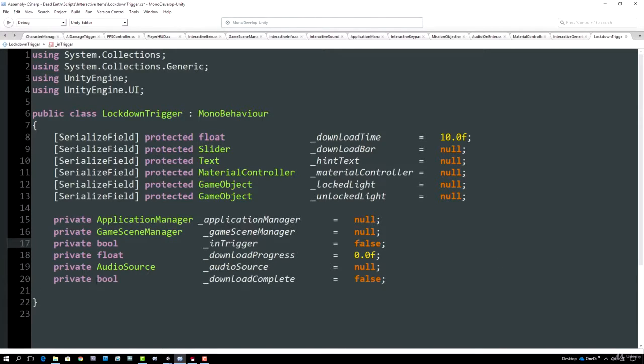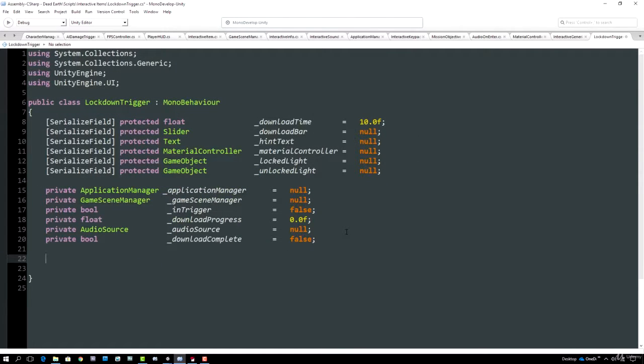I'm also going to declare a private boolean called downloadComplete. It's basically set to true once we've deactivated lockdown and the computer is now in an unlocked state. Okay, so that's all the variables declared. Let's now move on to the methods.